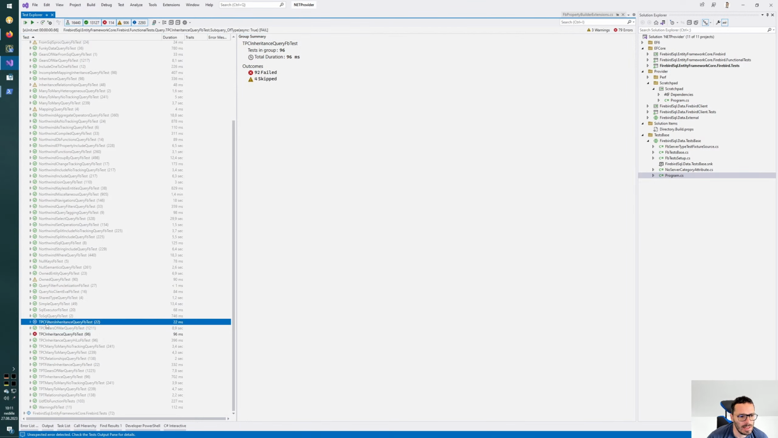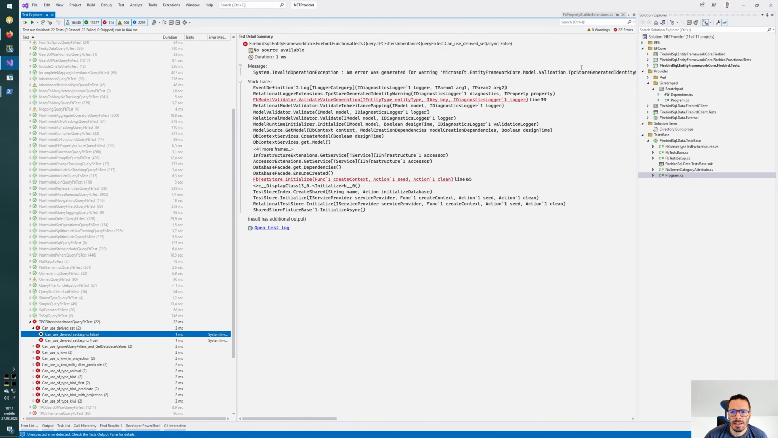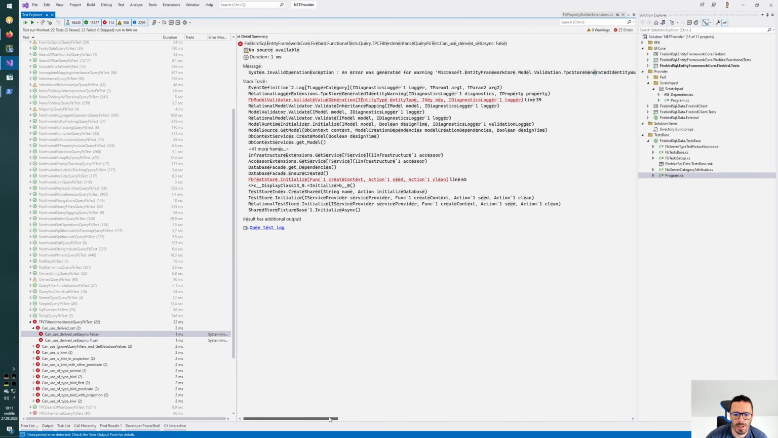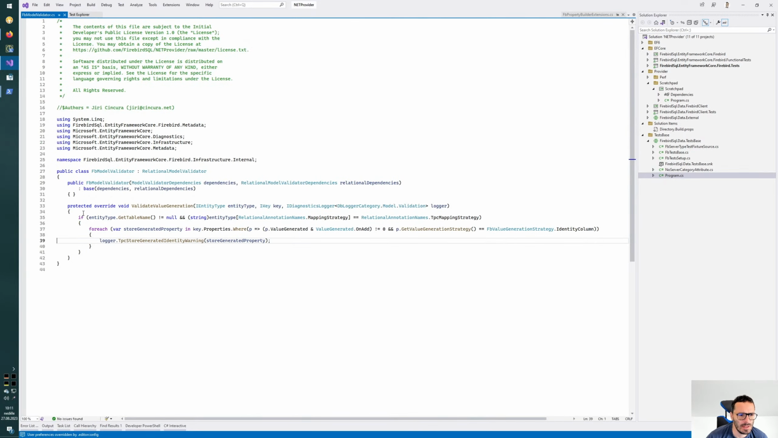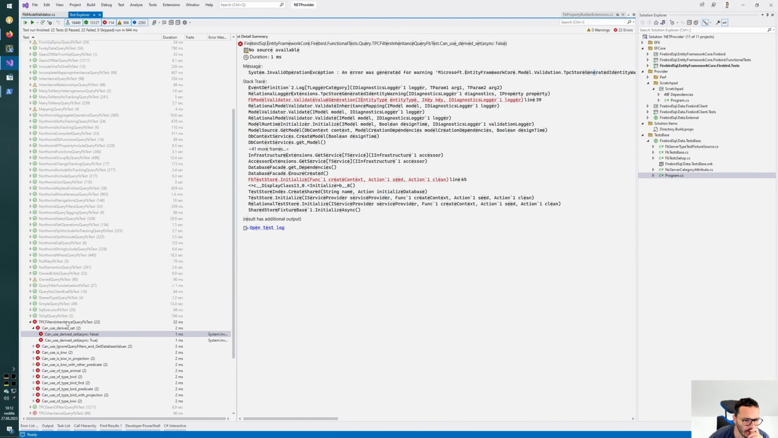This one is still failing. This is the TPC. Makes sense. I probably forgot about something. Still failing. Yes, TPC storage identity. I've seen that. Let me see what's happening in there. Oh, maybe it's a... Let's debug the test.